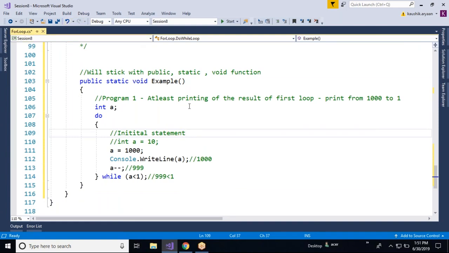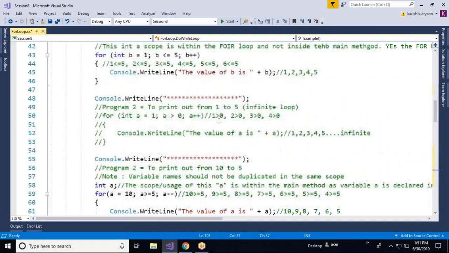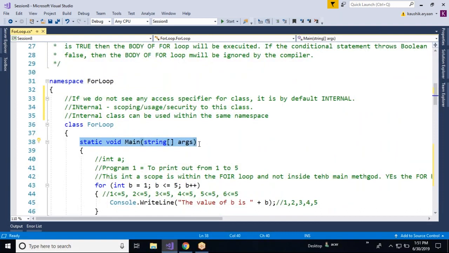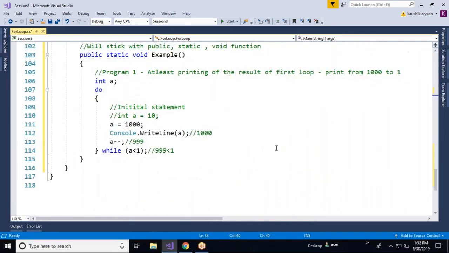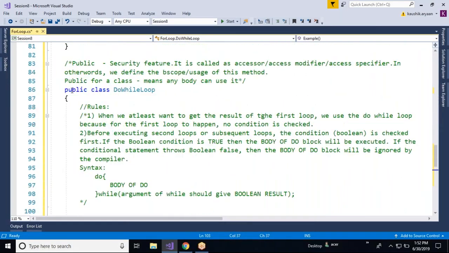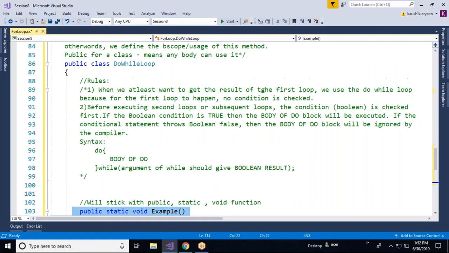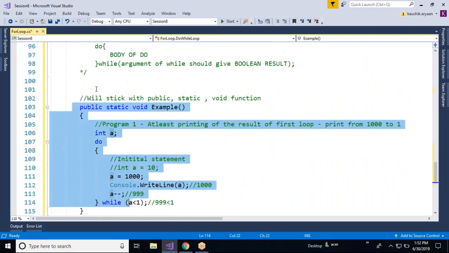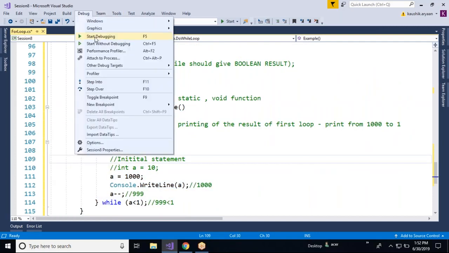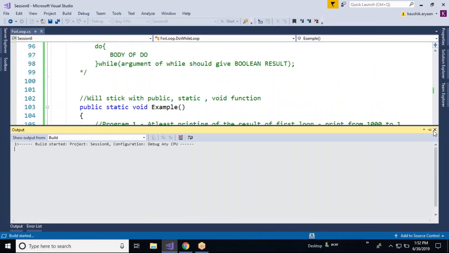Because if I run it and see the result of 1000 getting printed out, that means it has compiled the code of this example function. And this function is a user-defined function because I have defined it. This one is an inbuilt function present in the .NET library. This function I have created, inside the do while class. This is user defined, and this class doesn't have a main method. So since it doesn't have a main method, it will not compile these codes. So let's run this now.